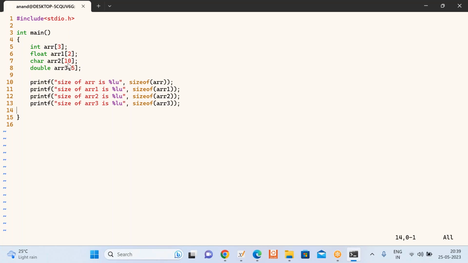Now next one, it is a 10. Okay. Array 2 is nothing but 10. Size of array 2 is nothing but 10 into char. Size of a char is nothing but 1. 10 into 1, 10. Now array 3. The size of this array is nothing but 5. 5 into double. What is the size of double? 5 into 8 equals 40. So it will return 12, 8, 10, 40.